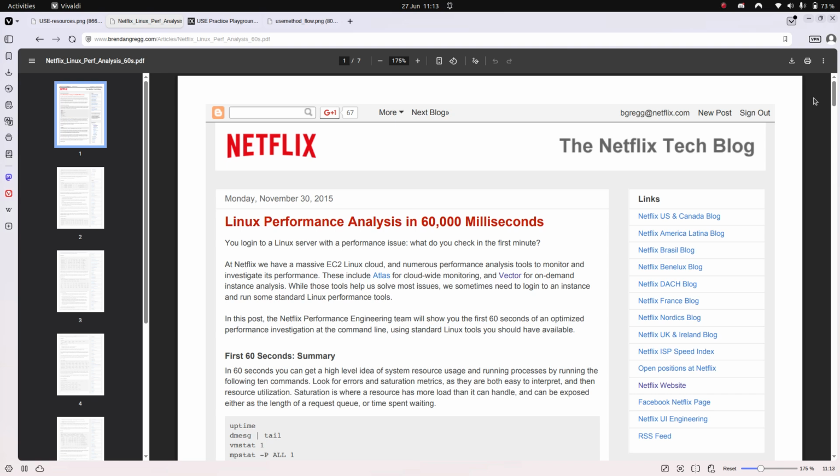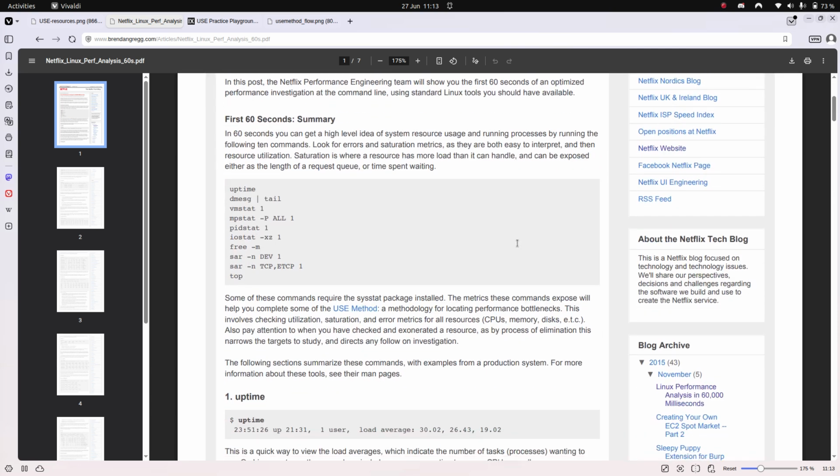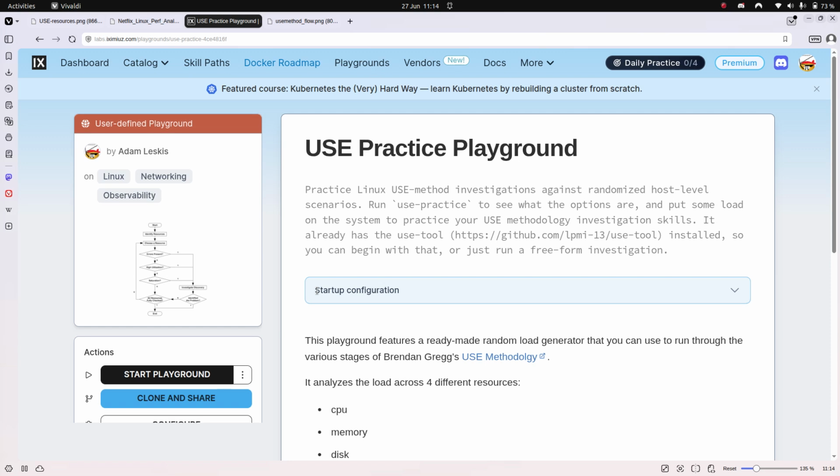This all came out of me reading about Brendan Gregg and his Linux performance stuff. Netflix, super, super cool stuff. And these commands, first 60 seconds, you run them. And I read that and I thought, well, what do these commands mean? I have no idea. What does the output mean? So I decided to make some tools to help me learn how to do that.